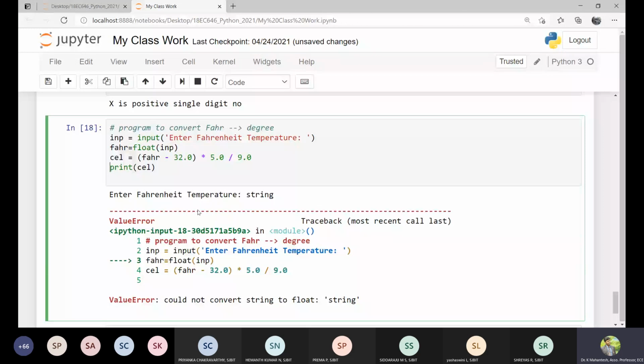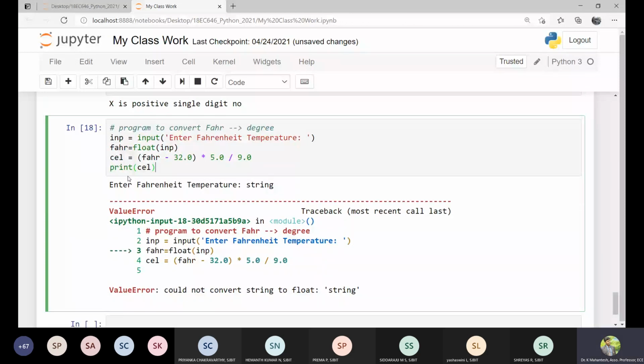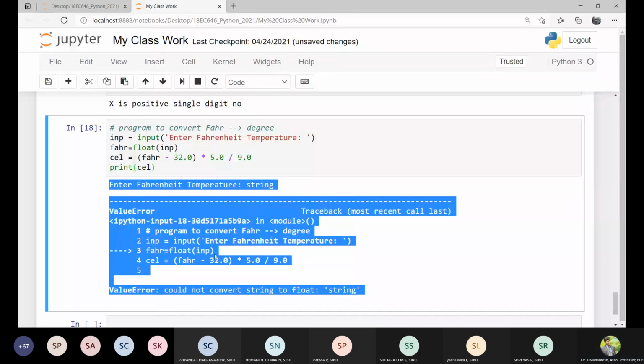So now, but see here, the program is 4 lines, but I got an error of some 5 to 6 lines. So this is weird. So this is not acceptable. I feel disheartened. I feel very depressed whenever I see these kind of errors.